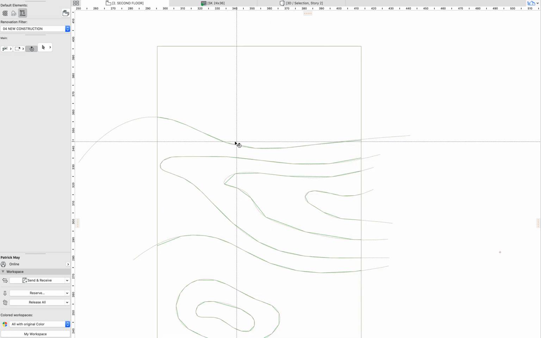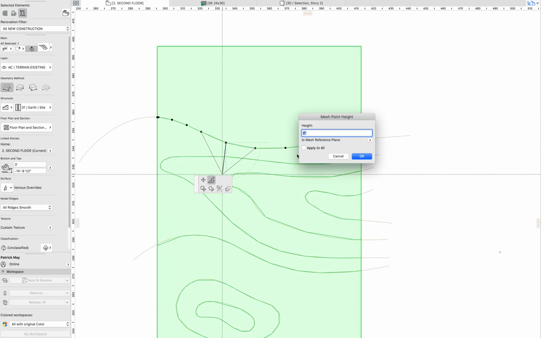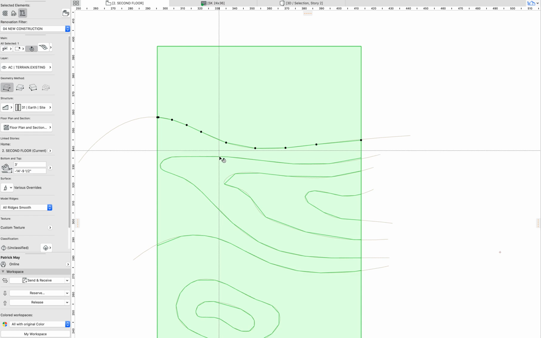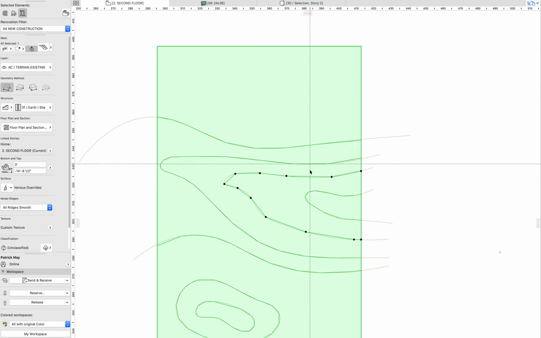I can then come into floor plan view, select this contour to isolate it, click the Z, apply to all, and say this is up 5 feet or 10 feet or something like that. And then maybe they're 2 foot contours. So this is 8 feet, 6 feet, and that apply to all stays locked in.